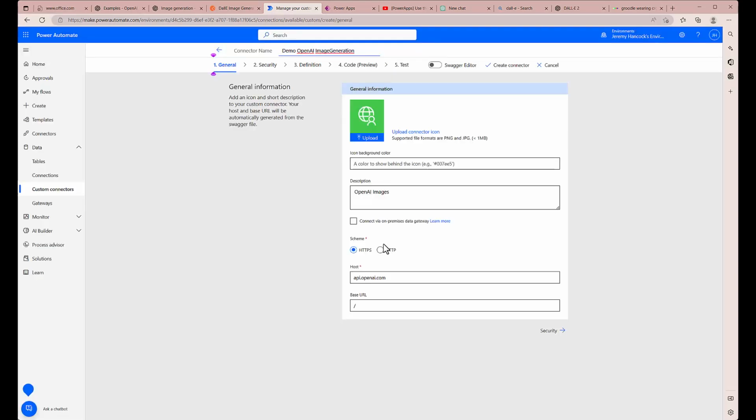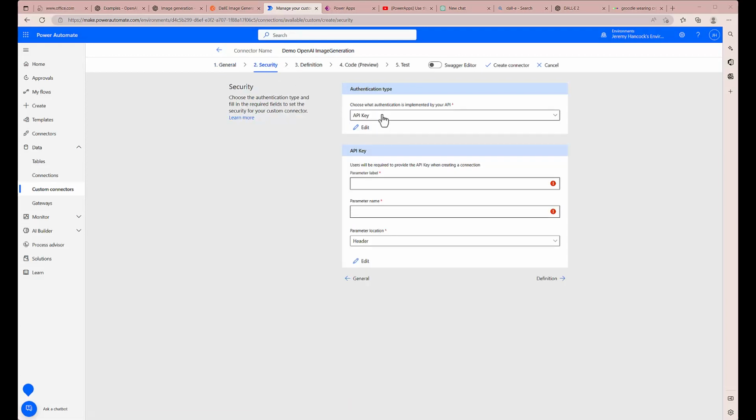So there's a bit of configuration that we've got to do now. You can give it a new logo if you want to, give it a description. I'm going to use HTTPS and it's already plugged in the host information. In the security tab, in the drop down for authentication type, we'll choose API key. And now we'll put in a parameter label and make the parameter name authorization, and we'll leave header as the parameter location. Then we go to definition.